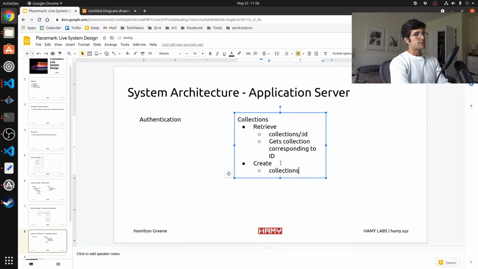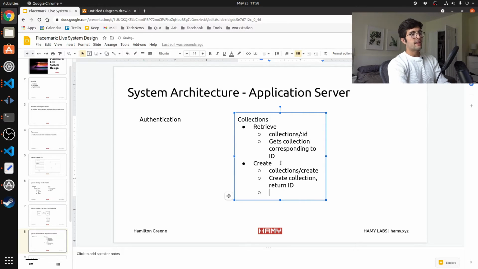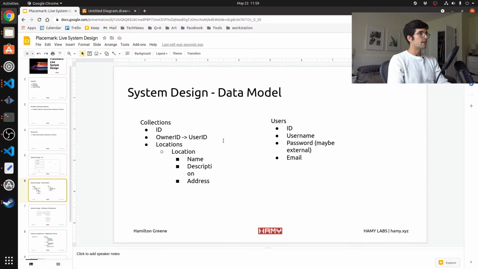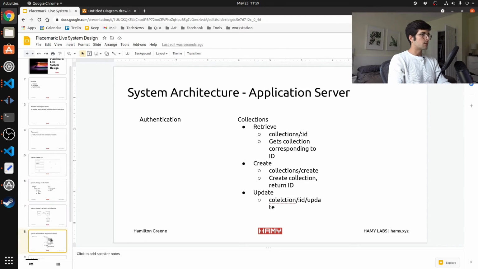And then create will probably just do maybe a collection/create. This might create collection, return ID. And then maybe we also have an update, because let's say that you're a user and you're modifying stuff. You're probably going to want to do a collection/ID update or something, and maybe we just upload some JSON, and then we'll just come to this data model over here and update the locations. So I think that's pretty good. That'll give us all the functionality we actually need for collections.